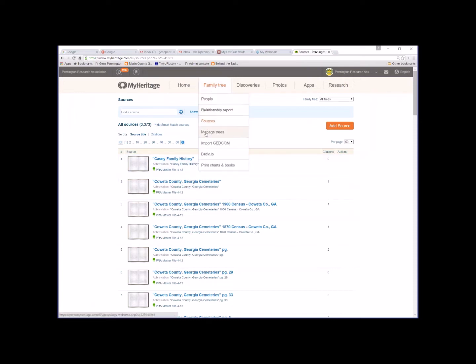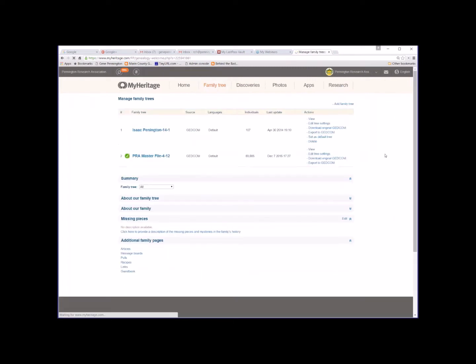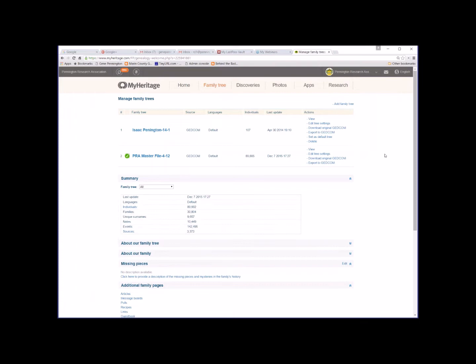Okay, I'm going to go back up to Manage Trees. Now, in the PRA's MyHeritage site, we have 2 family trees. We could add another family tree, just like you could add a family tree to our MyHeritage site, but we're telling people that we don't recommend you do that.